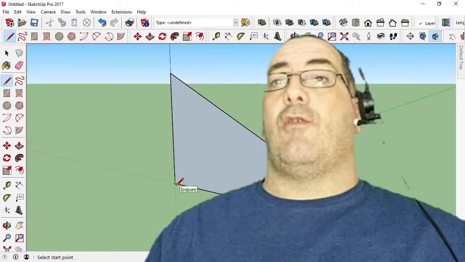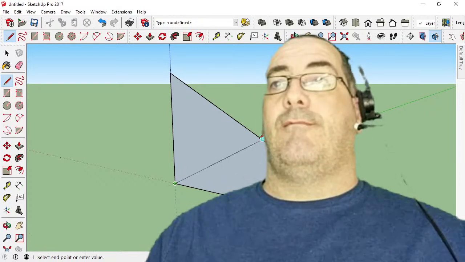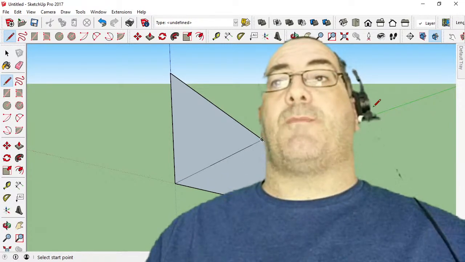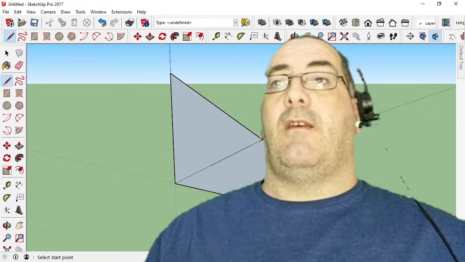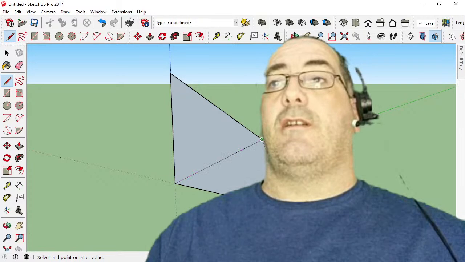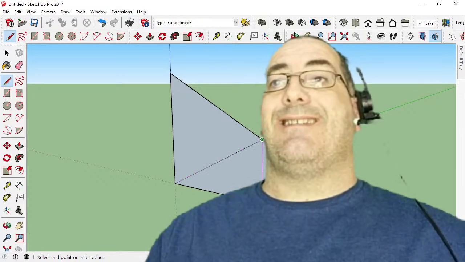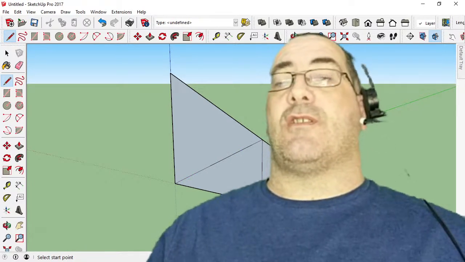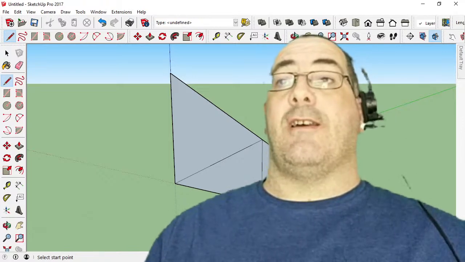If I draw a line up the middle of that triangle, I'll split it into two triangles. Every time you draw a line over a surface, you are splitting it into new surfaces. So what we have now here is 3 triangles.